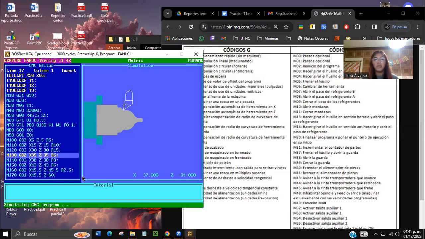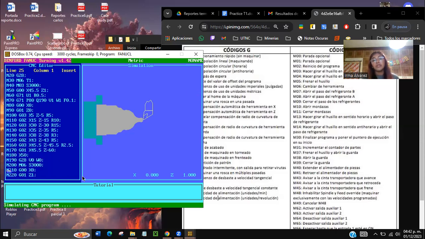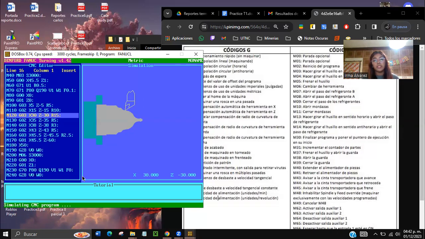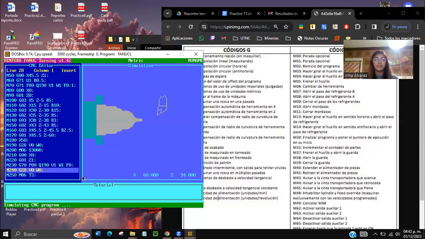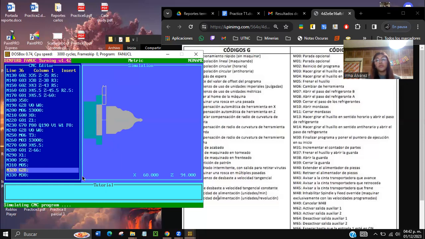That is the first part, the first code with the tool number 1. And now it's going to start the part with the finishing tool. As you can see, we have a better view of the piece. And now that's the part where the piece is going to be cut. And there you go. That's the final piece.